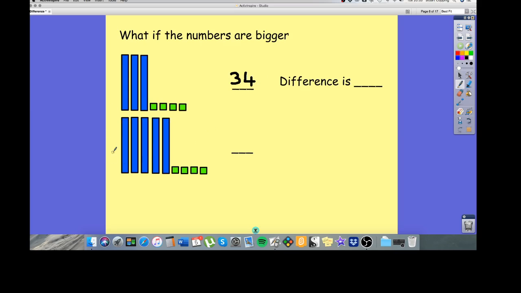What have we got down here? 10, 20, 30, 40, 50. We've got 5 10s. And how many 1s? 1, 2, 3, 4. 4 1s. What is the difference between these two then?